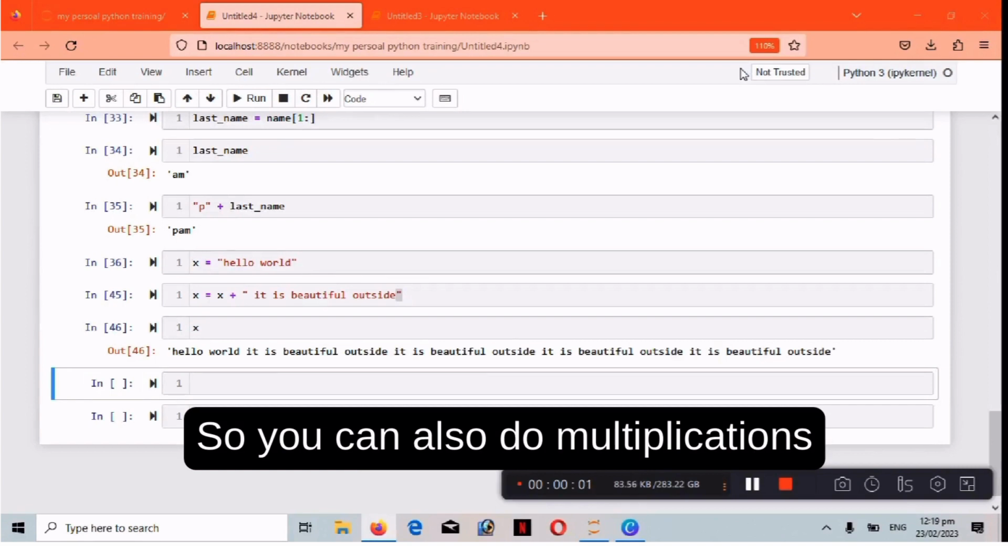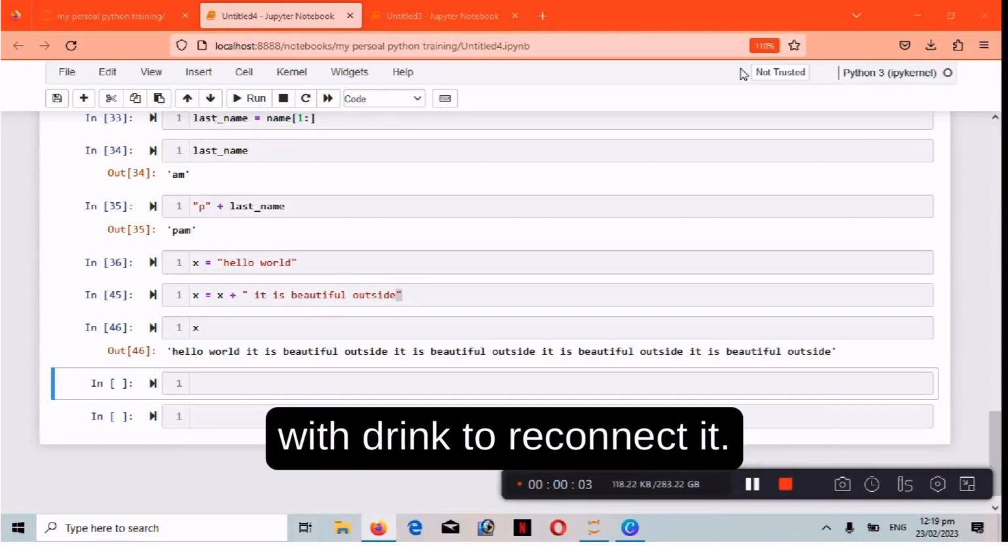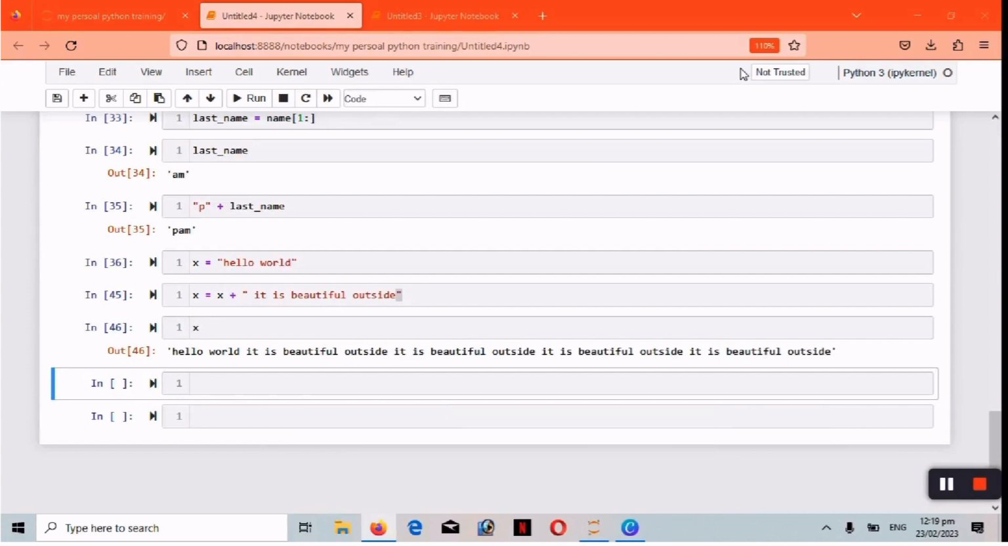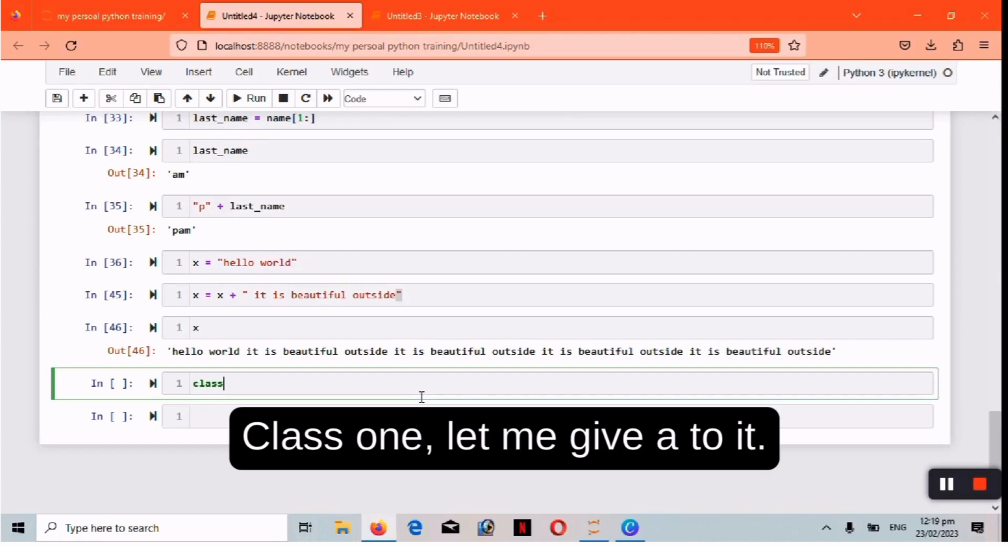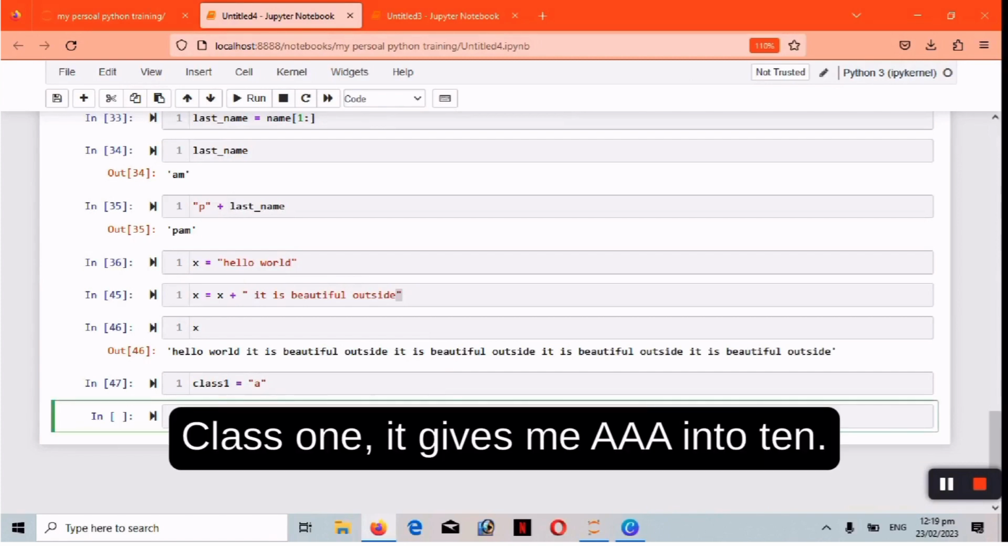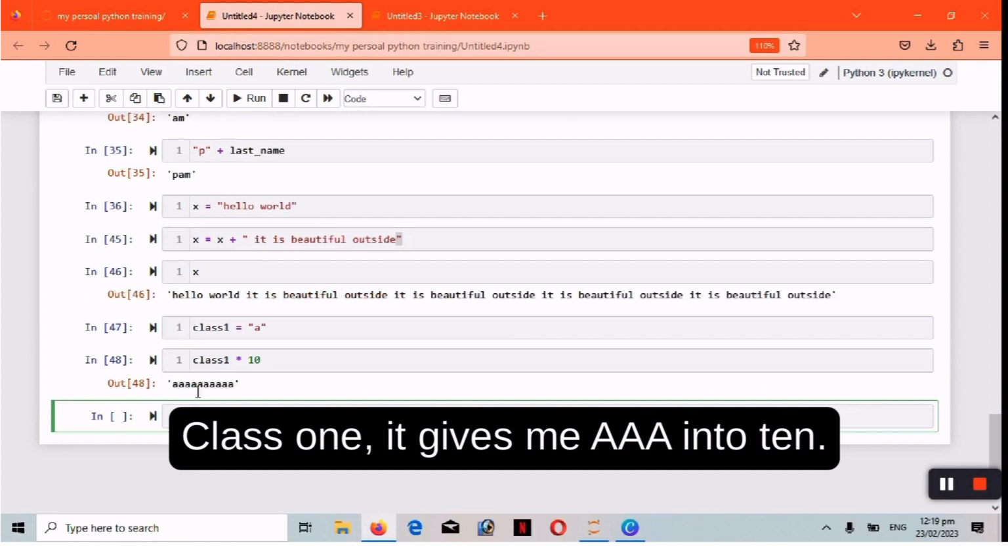So you can also do multiplications with string to reincarnate it. So let's do it like this. Class 1 is equal to, let me give a to it. So I'll do class 1 times 10. It gives me a into 10.